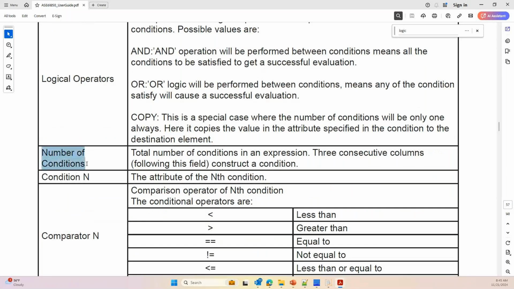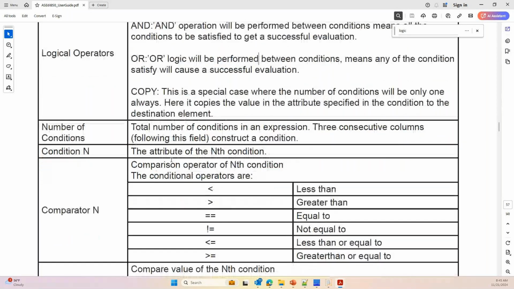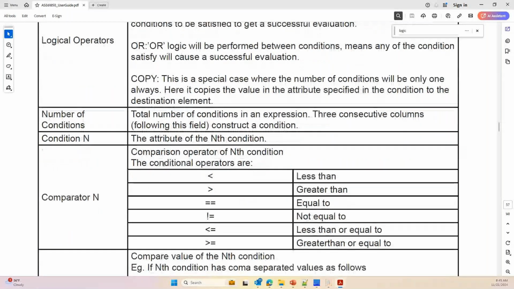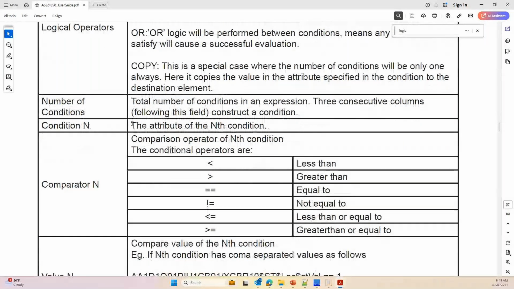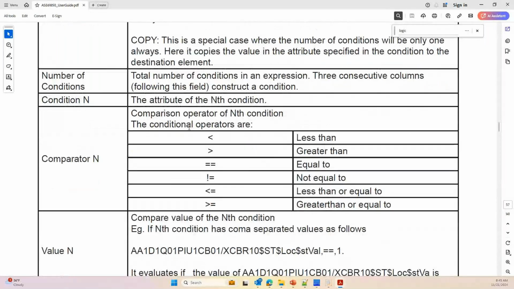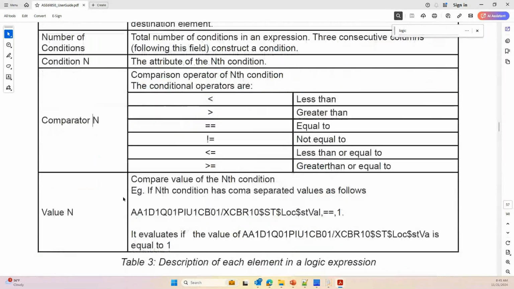You can also specify the number of conditions, especially for the AND and OR conditions. If you want to evaluate multiple such conditions, you can specify that here. And there is a way to identify the nth condition. You can specify a tag and also specify a comparator. So there are several such options that allow you to control the simulation sequence.